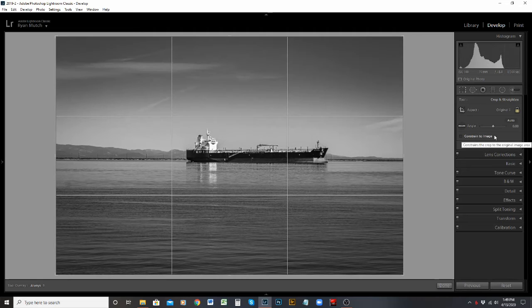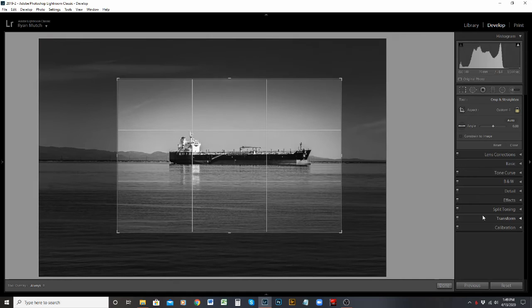One other thing I want to cover in this tool really quickly is this aspect tool. If you click on this, you can use it to freehand draw your crop, whatever you want it to be. So that's really helpful if you already know what you kind of want the photo to look like. You can draw out that crop.